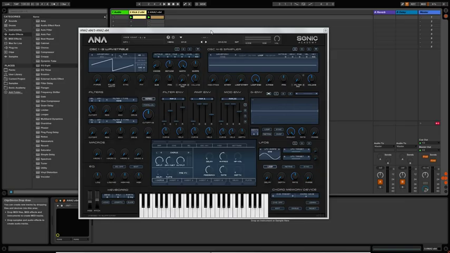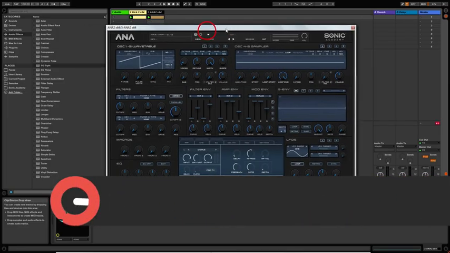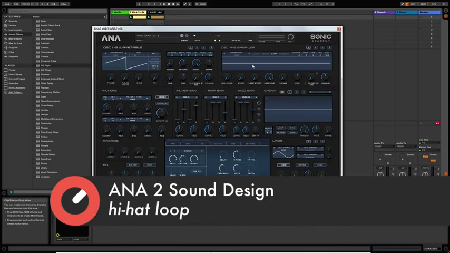In this video we're going to create a simple hi-hat loop. We're going to synthesize it. It would be easy to just throw a hi-hat sample in the sample oscillator, but we ain't going to cheat like that. We're going to synthesize it from scratch.